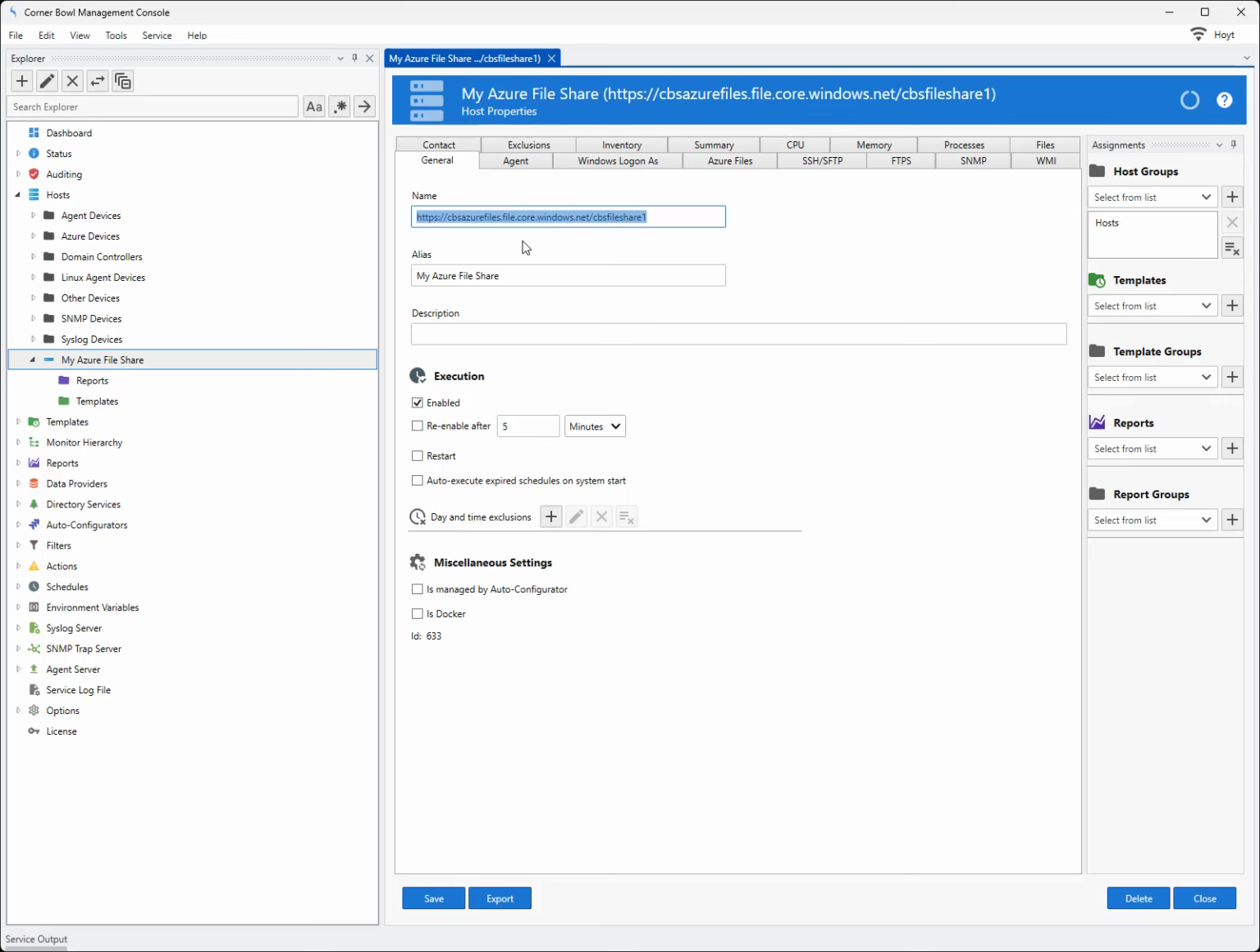In part 1 of the series, How to Monitor Azure File Shares, I showed you how to add an Azure File Share to Cornerable and monitor directory sizes. In this video, I'm going to show you how to archive Windows event logs as well as any log or database backup directly to your Azure File Share.